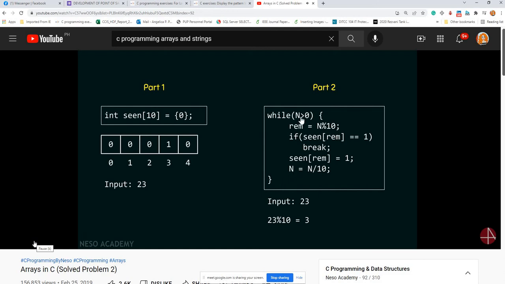I will again check this condition. Again this condition is satisfied and I will divide this 2 by 10 and store the remainder inside the rem variable. Remainder now comes out to be 2. That is this digit, right? Now I will check whether I have seen this digit before or not. I have not seen this digit before, therefore the condition is not satisfied and hence I will land at this point. This means I will replace this value 0 by 1, because I have seen this digit now, right?